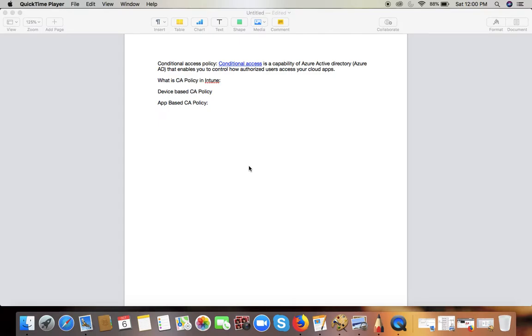Today we will be talking about conditional access policy in Microsoft Intune or Microsoft Azure. In our previous lessons, we have learned about compliance policies and the licenses which are required for Microsoft Intune, and also the platforms which support Microsoft Intune, or the enrollment or the policies to be assigned to.